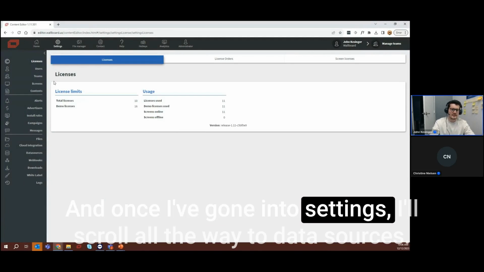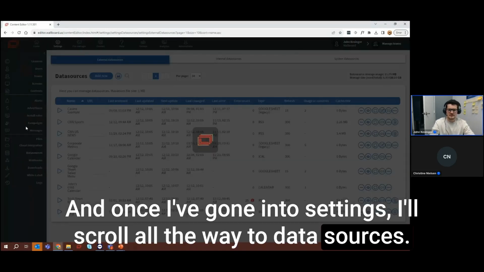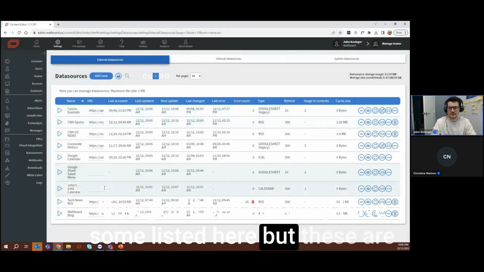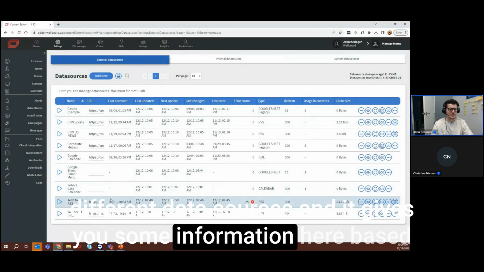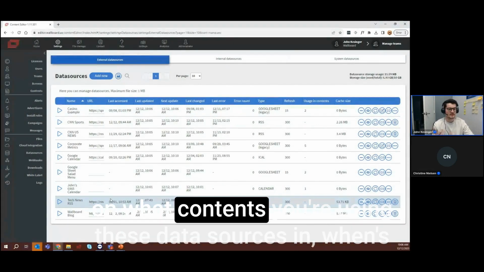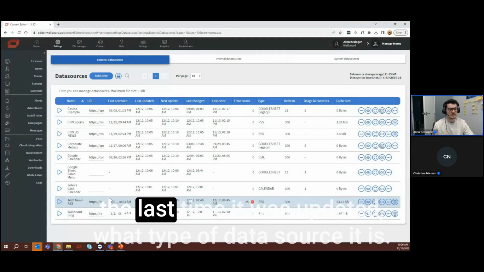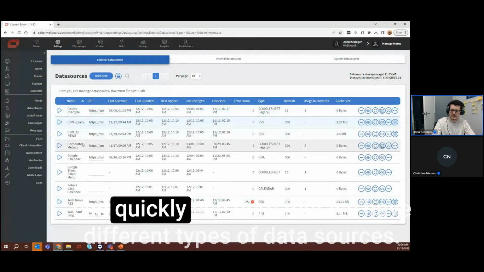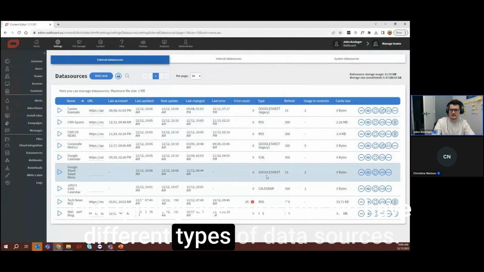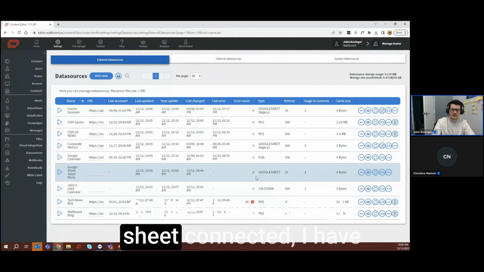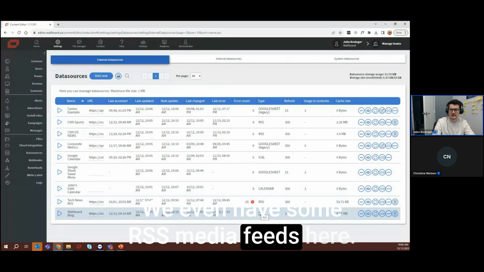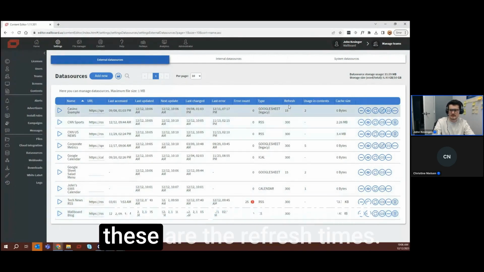And once I've gone into settings, I'll scroll all the way to data sources. Now, you'll see I already have some listed here, but these are different data sources, and it gives you some information based on what contents you're using these data sources in, when it was last updated, and what type of data source it is. So at a quick glance, we can see that we have different types of data sources. I have a Google Sheet connected, I have my calendar connected, we even have some RSS media feeds here. And then you can see the refresh times.